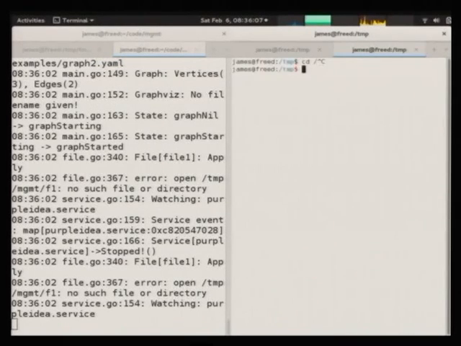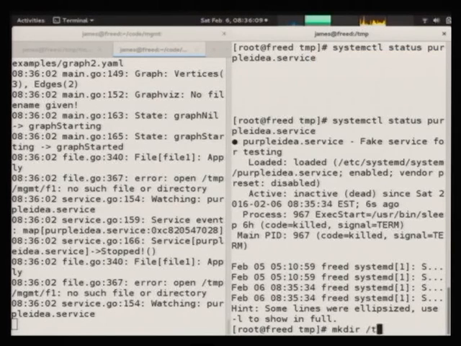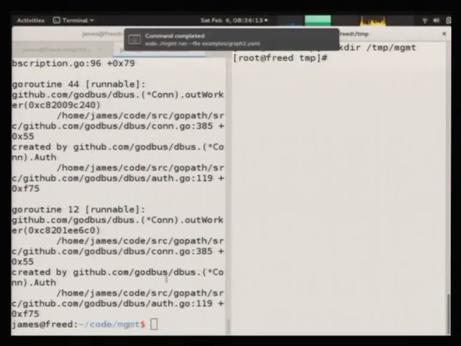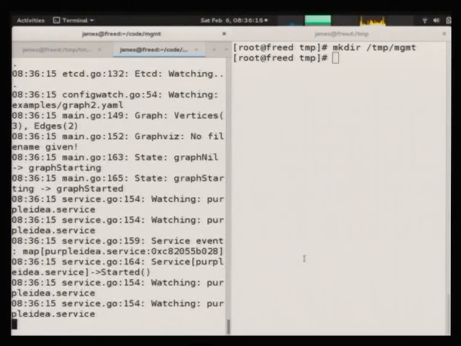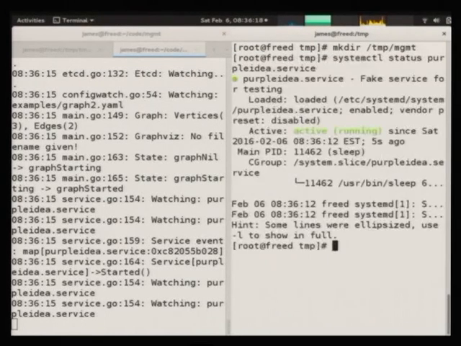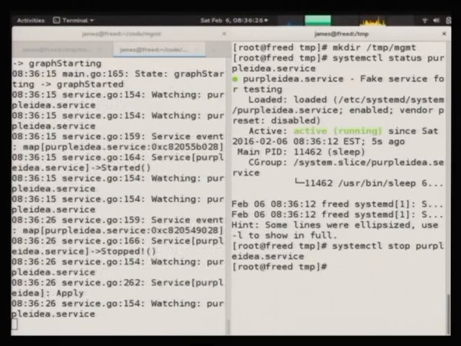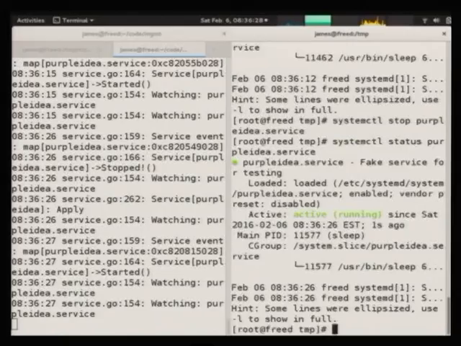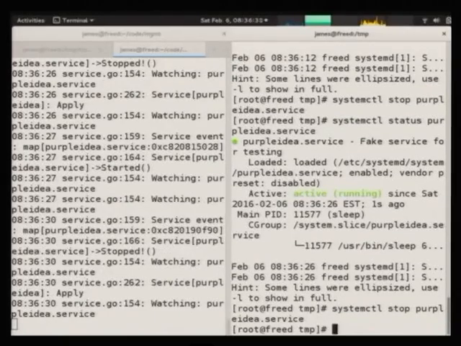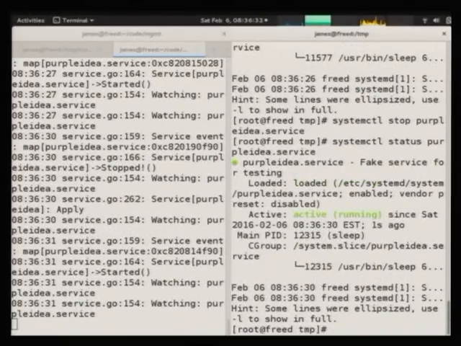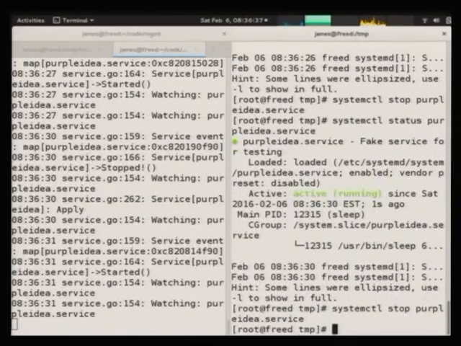So I have to actually... /tmp/mgmt. All right. There we go. So you'll see that the service is running because it was stopped. It noticed that it was in the wrong state. And if I actually go here and just stop it, you see what happens? And it's running again, right? So if someone changes the service, it's the same thing as before, except for services. And that's basically the same idea, right?